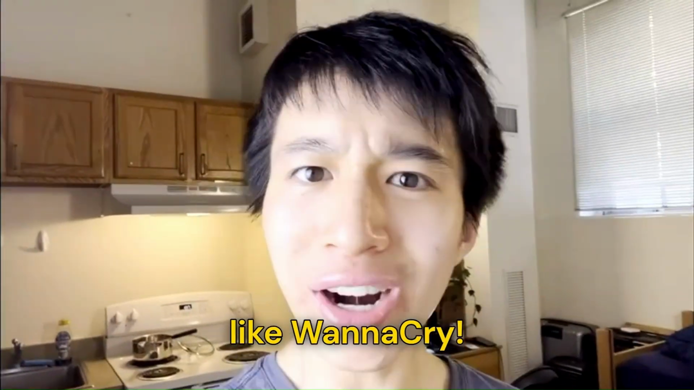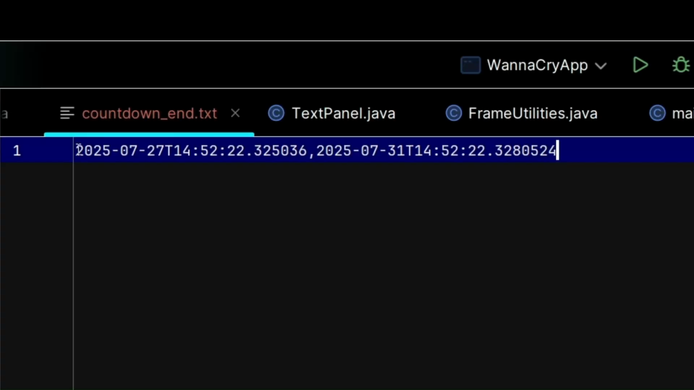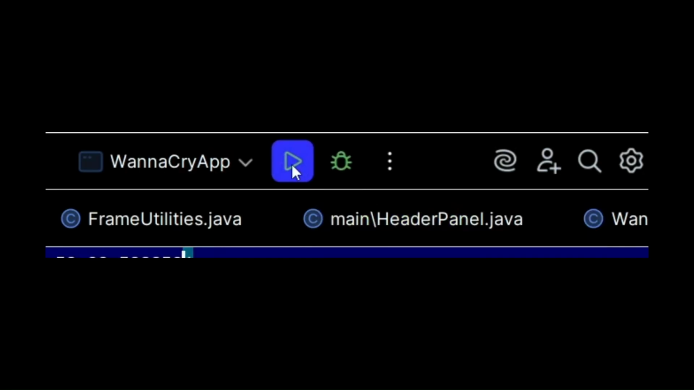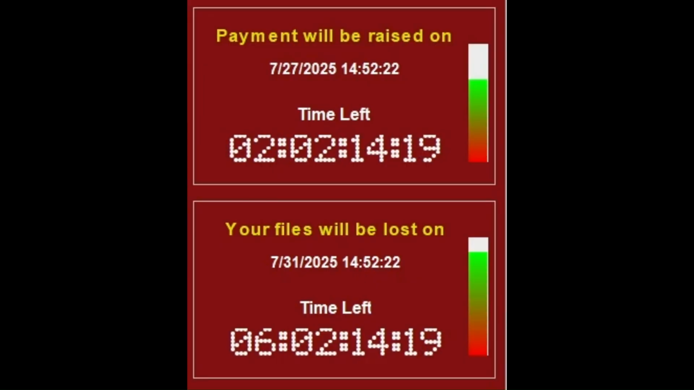You know, like WannaCry. So I made the app write 2 times to a text file. One for when the ransom is doubled, and the other for when your files go bye-bye. When my app reopens, it reads that file and calculates how much time it has now. You get it, okay? Great.